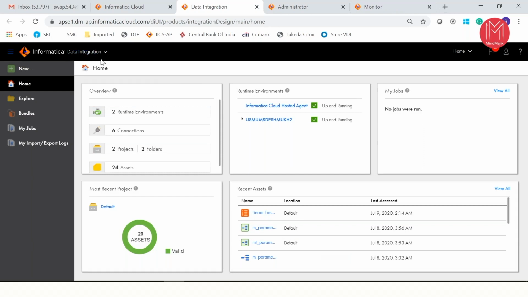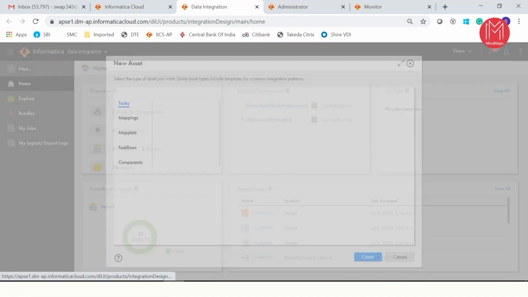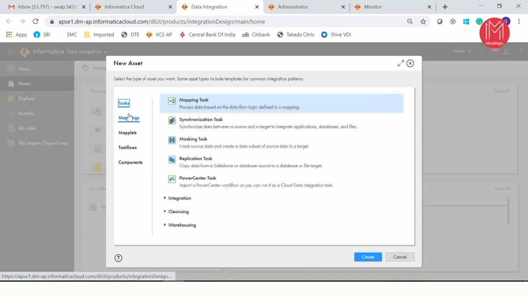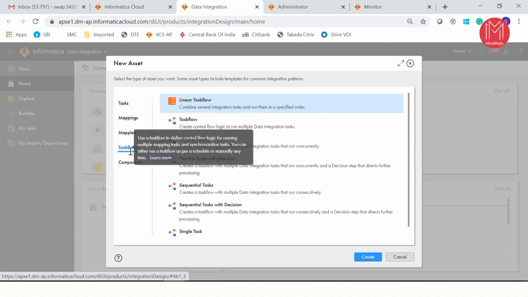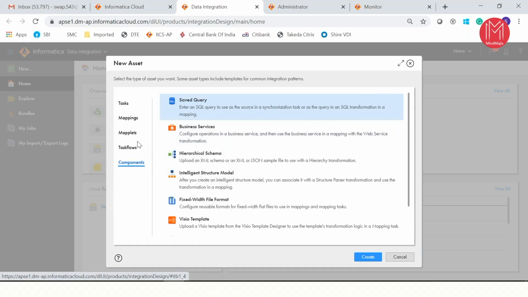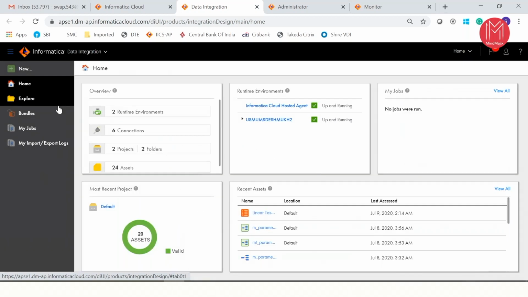In the data integration service, you will see a home page, kind of a dashboard interface, where you will see how many runtimes we have, how many connections, and what the recent assets are which we have worked on. In the new tab, it offers us to create different types of tasks like replication and synchronization, which we discussed. Then in the mapping task, we'll be able to create mappings, mapplets, taskflows, different types of components using the data integration service.